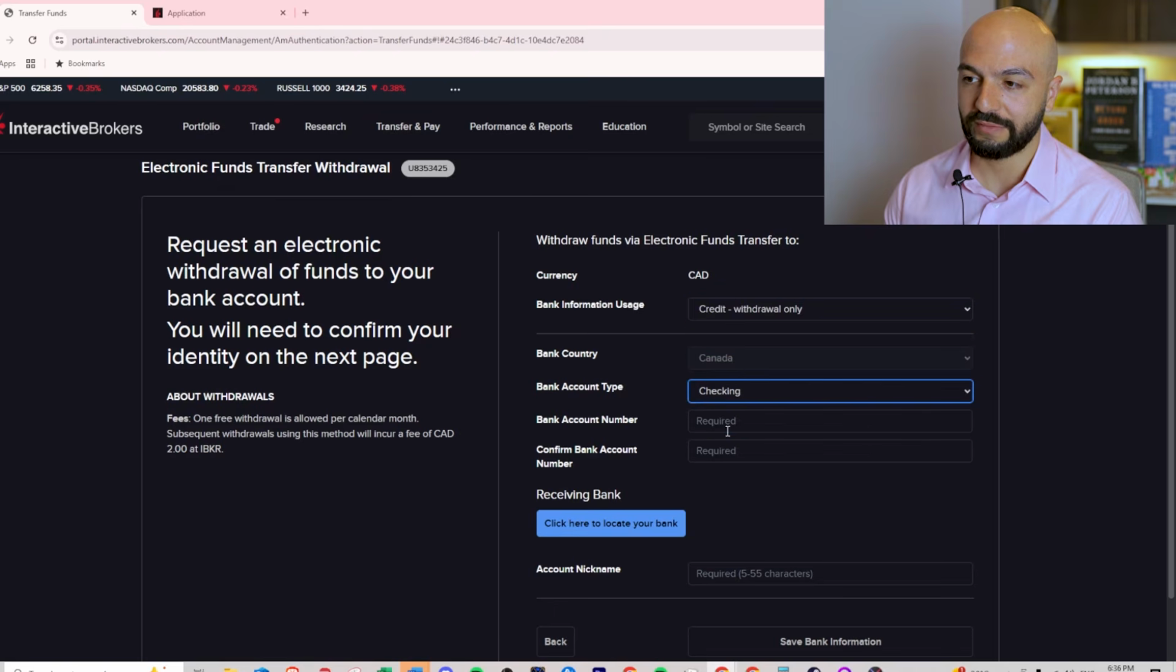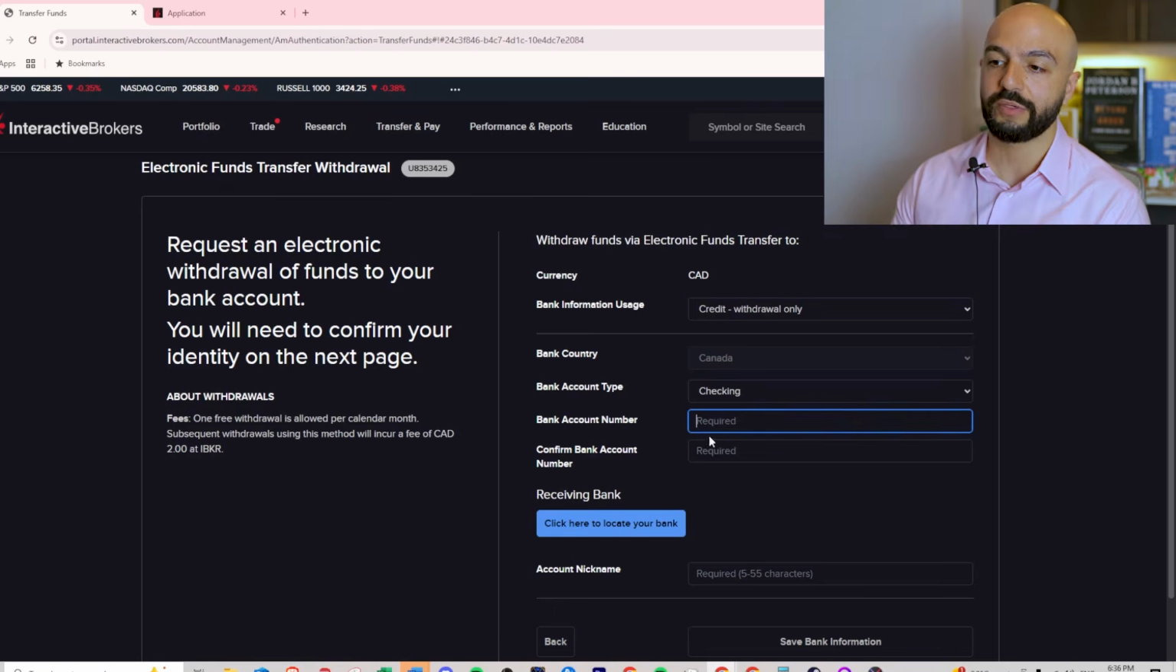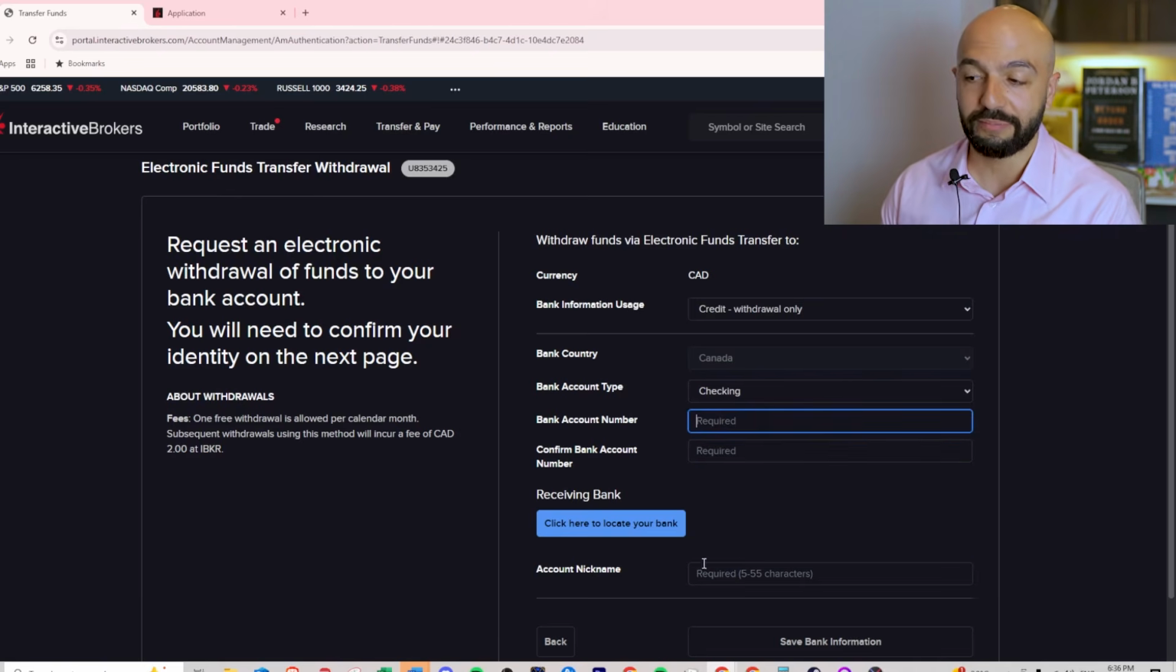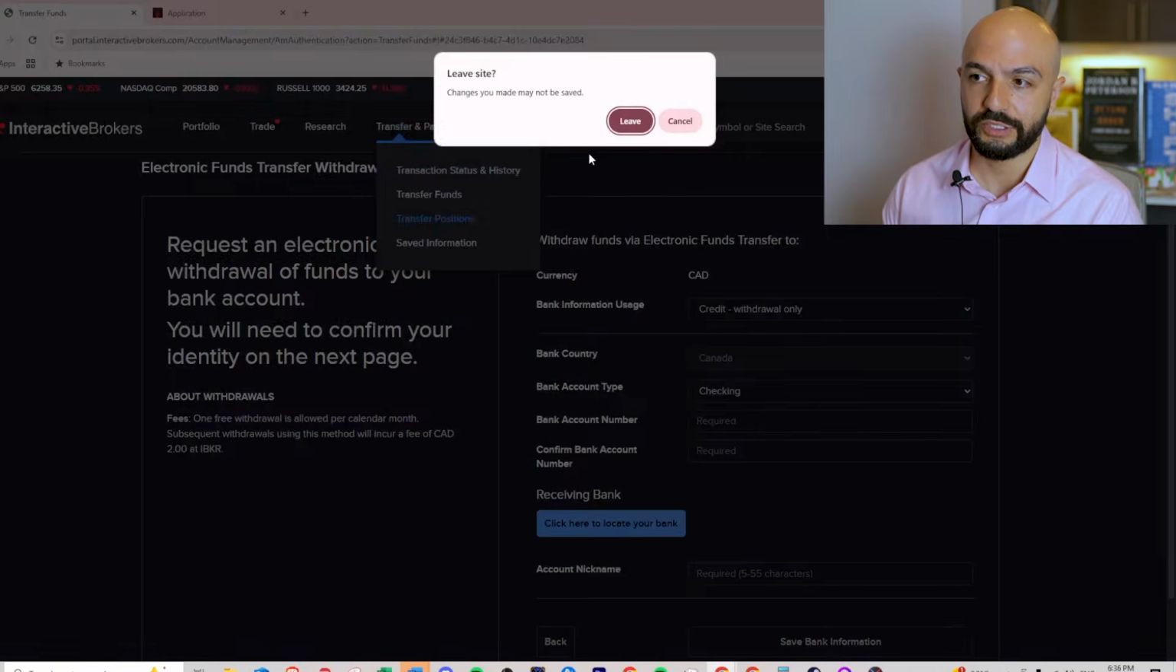What account do I have? I have a checkings, and then you can enter the account number, confirm the bank account number, and then put in all the information. I obviously haven't done this. And then the bank, what is this? Withdrawals, $2. That's fine. And then over here, transfer positions.